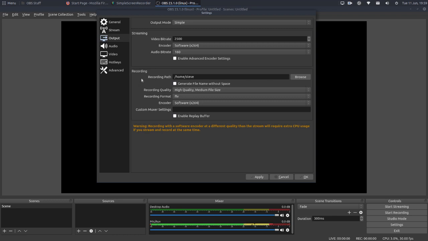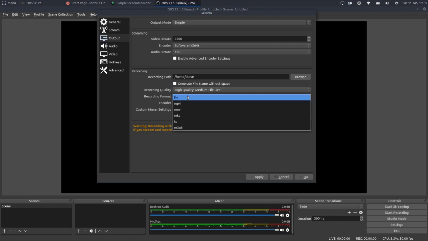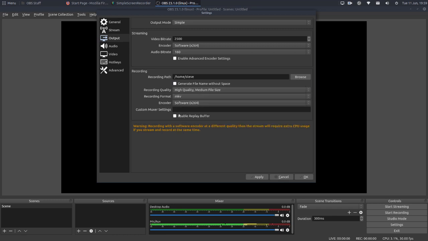Going down to the recording section, it asks what sort of recording quality I want. It defaults to high quality medium file size. I'm going to leave it as that. And then you choose your recording format. I've tried FLV, I've tried MP4. Personally, I seem to get the best results using MKV, so I'm simply going to set it to that.